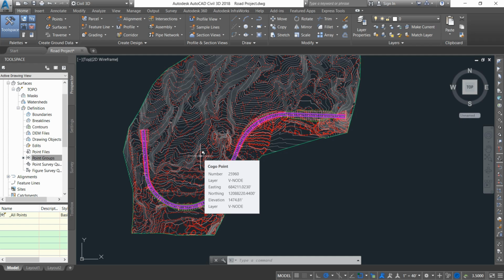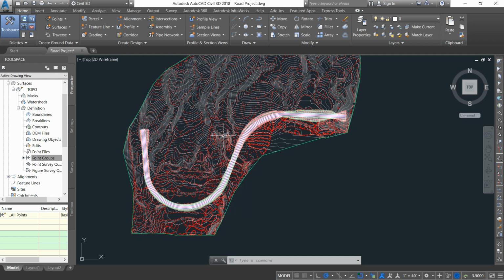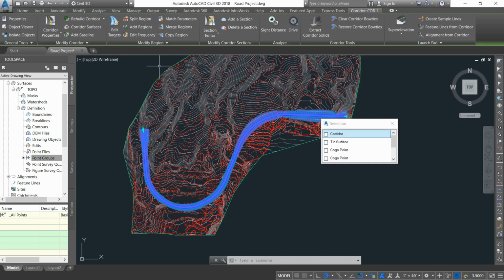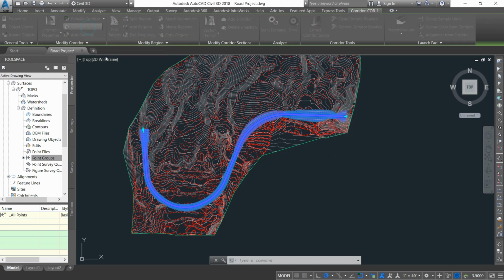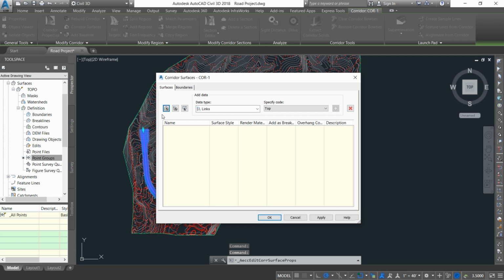Now we move to the next point. We have to create some corridor surfaces in order to extract the quantities of cutting and filling. So we will select the corridor, and we will click on corridor surface in the modify corridor area. Then we have to create a surface. First we will select this point, click on create a corridor surface, then we will select the data type as links and codes.